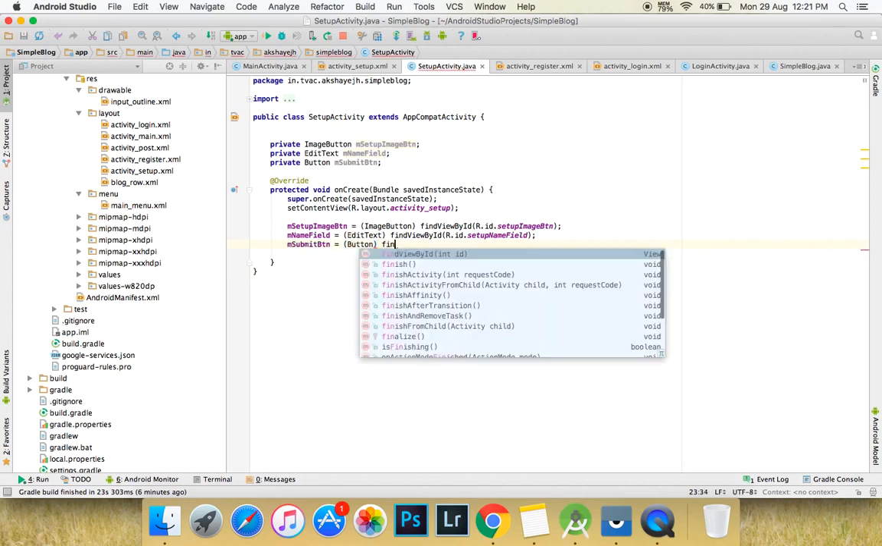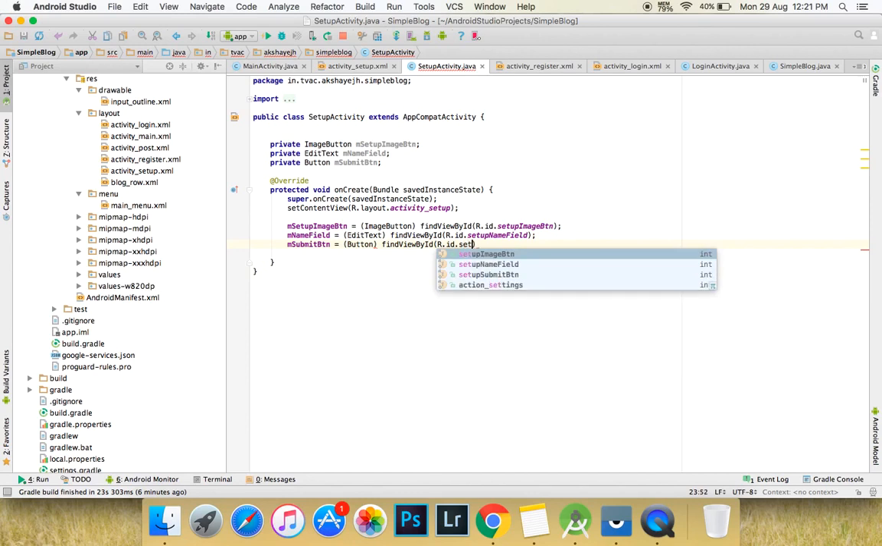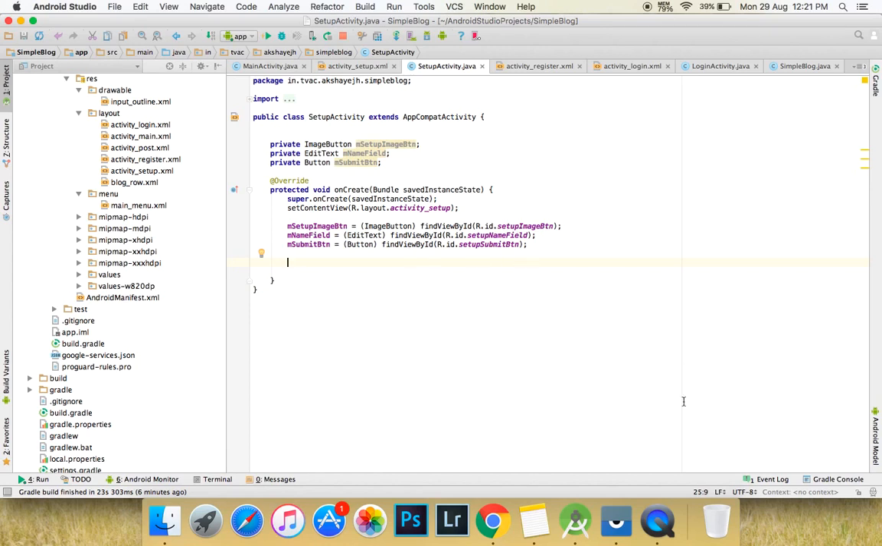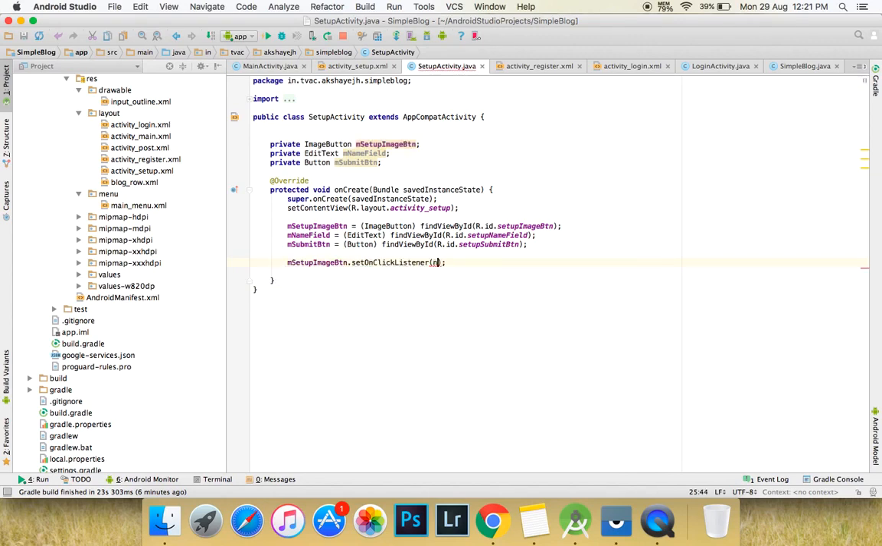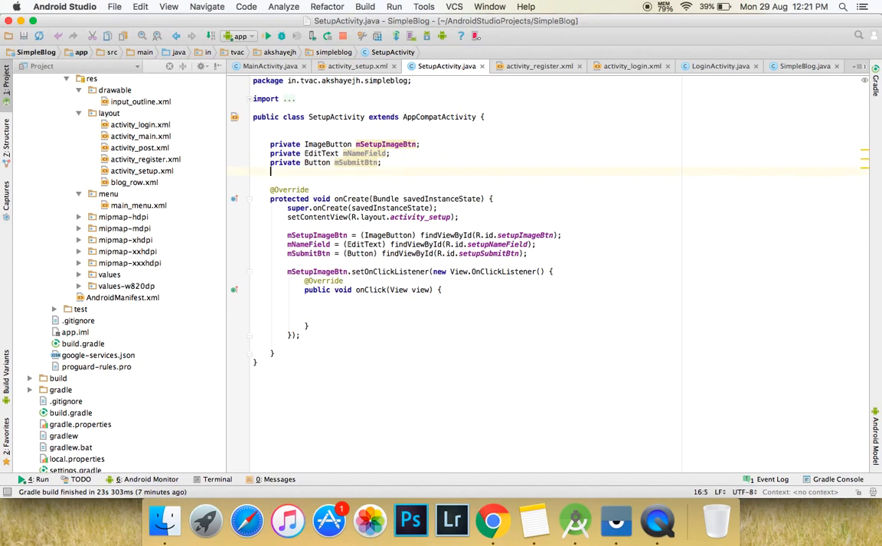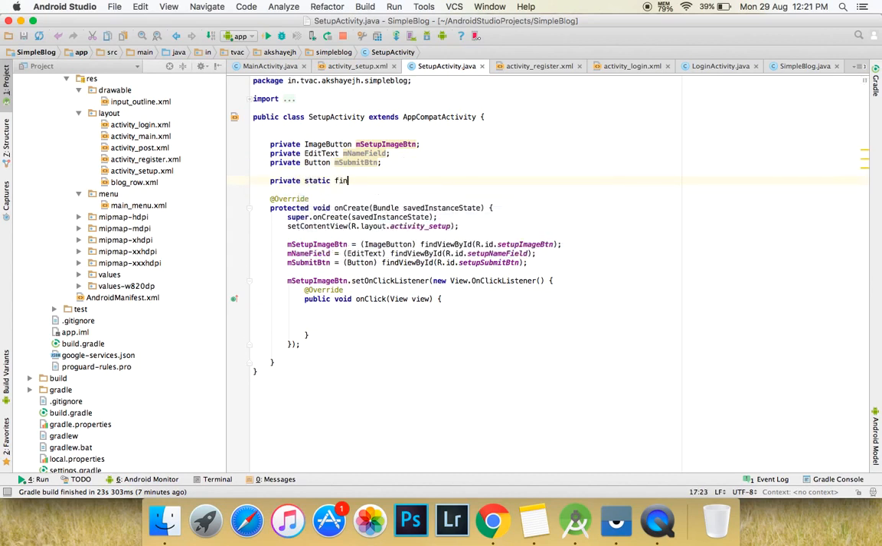So after we type in these fields, what we are going to do is fire up the gallery intent when the user clicks on the image button. So for setup image button, set on click listener, new on click listener, and inside that I'm going to create a private static final int gallery request code. All right, I'm going to give it an int of just 1. Then I'm going to create an intent, and this is going to be gallery intent equals new intent.